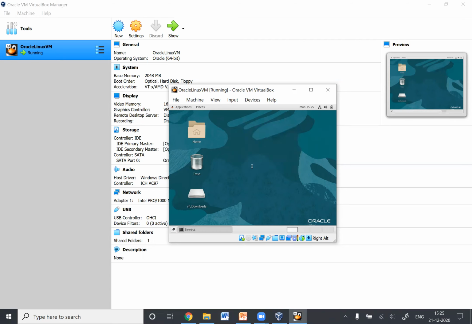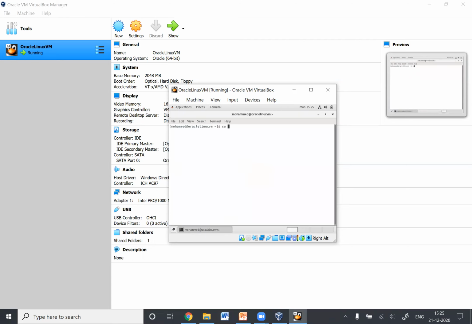We'll open up the terminal. We'll switch to root user. So the root user would have all the accesses. We'll type in the password. Now we need to type in this command: usermod -aG vboxsf your username. Okay, so vboxsf is the group name and then you type in your username.